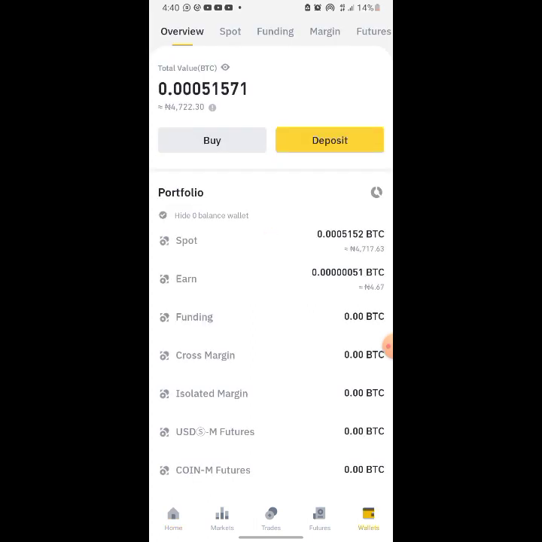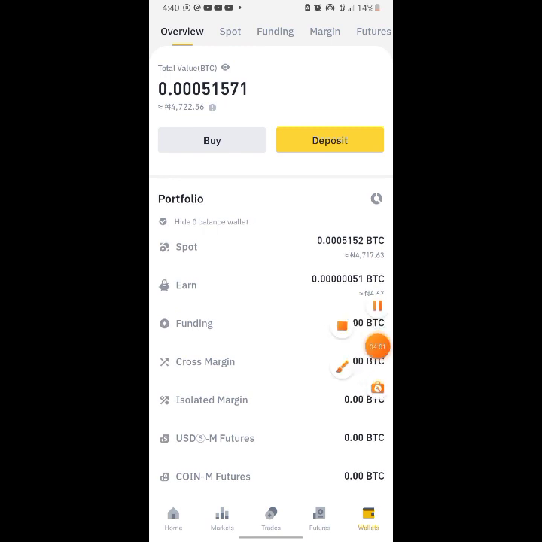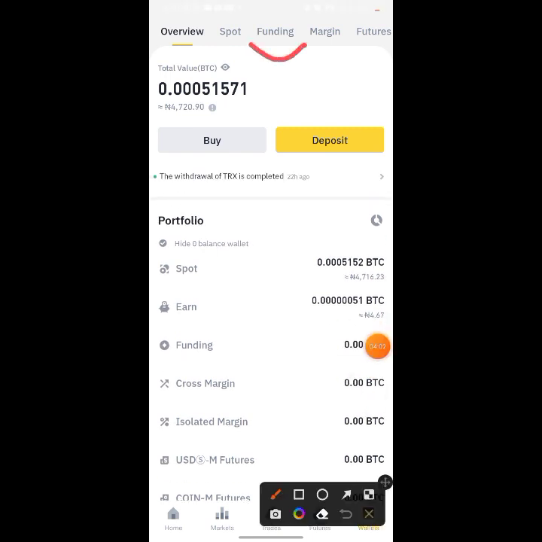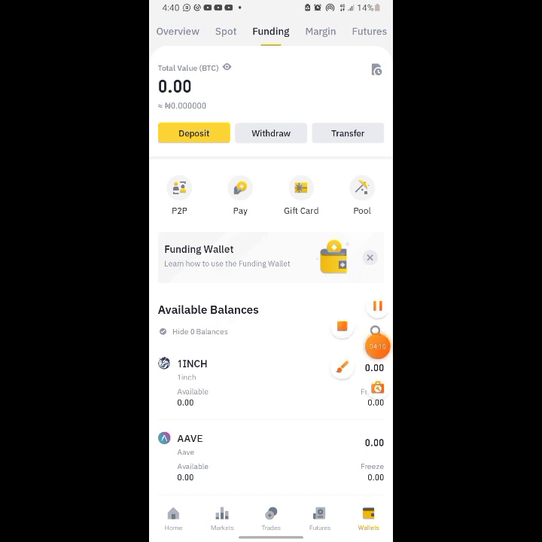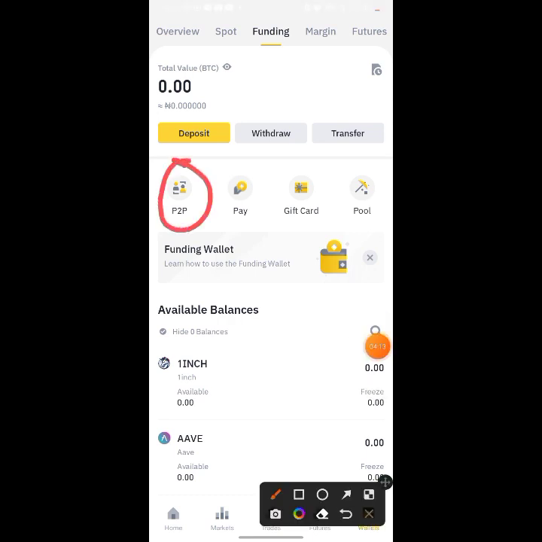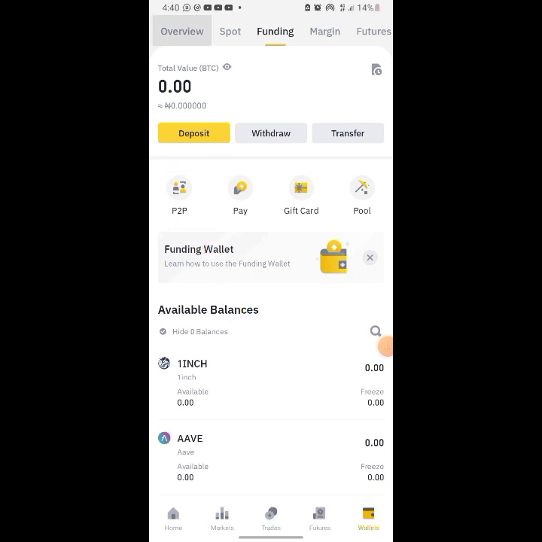Now, when I click on wallet, I'm going to see something like this. So what I'm looking for is the funding. All right, click on funding. Yeah, you see funding, right? Click on it. So when you click on funding, then you're going to see the P2P we saw at the front. Okay, this is P2P. Click on it. Very easy.